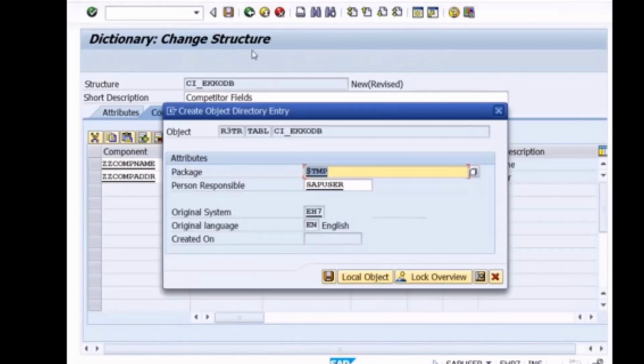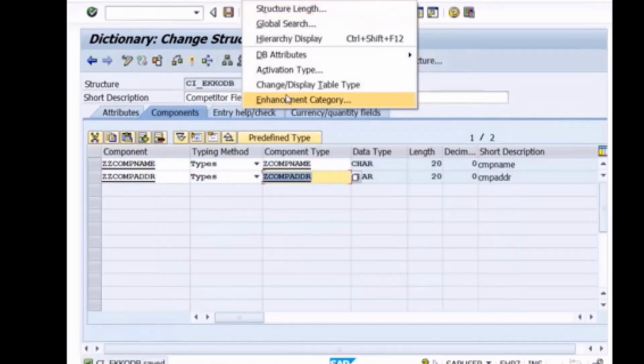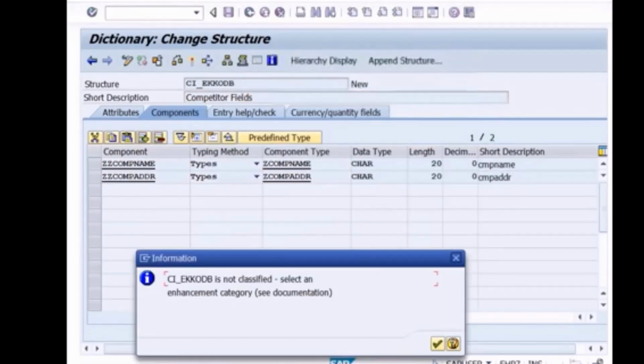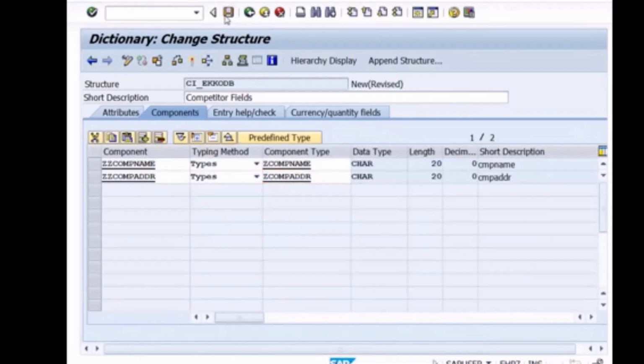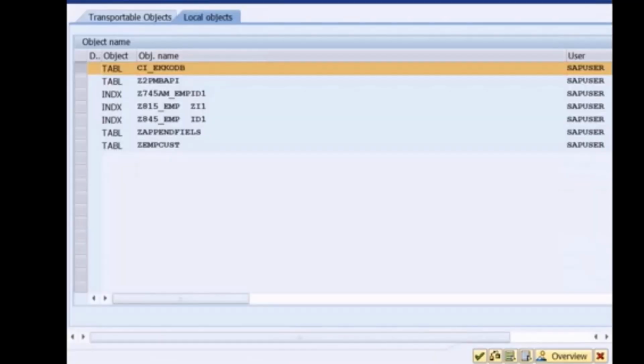As usual, we have to give the enhancement category, so go for extras enhancement category. It is not classified, select an enhancement category. I'll choose one of them, save it, check the syntax, activate this include. Understood? So CI underscore EKKO DB is an include reserved for customer enhancement. We have added the additional fields in that particular customer include. This is the first step.